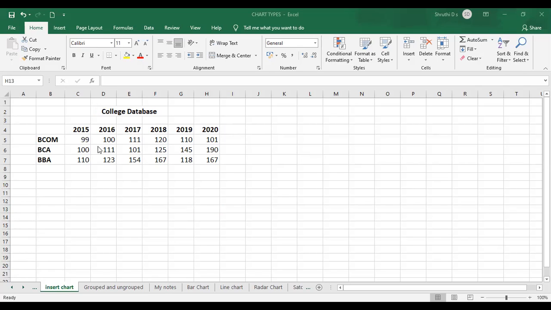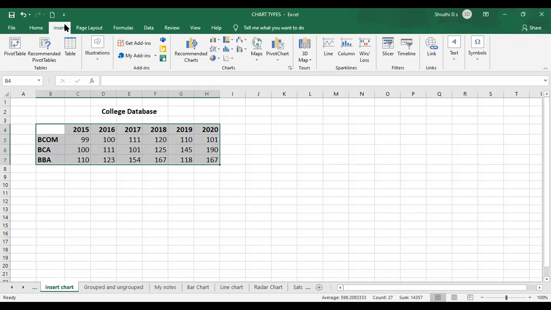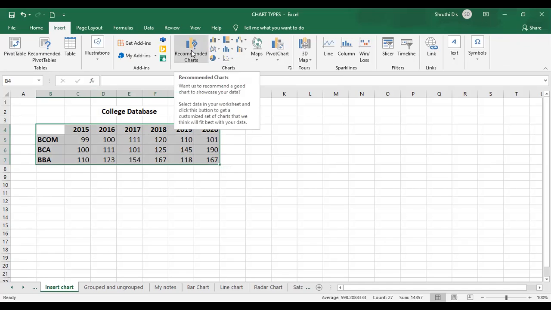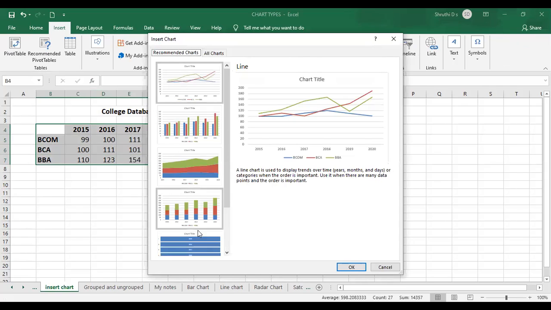Now I have a college database over here. I want to apply a chart for this particular table. So I'll select the table, select the range here, and go to the Insert tab. In the middle, you have Charts as a group. There you have different types of charts mentioned. If you go to Recommended Charts, by default it is going to suggest some charts for you. You can choose one of those.